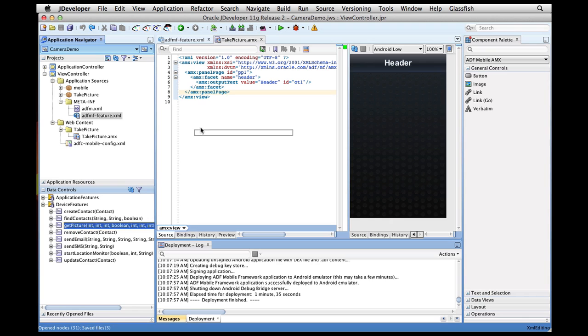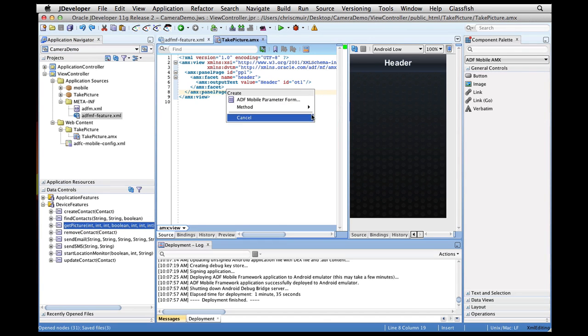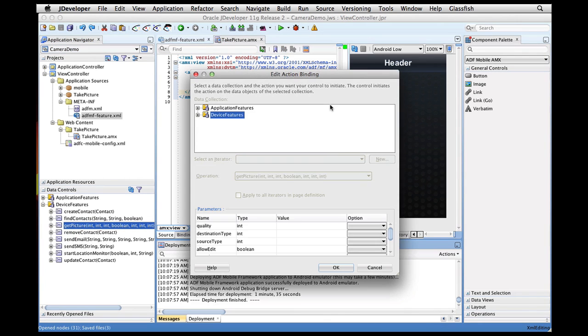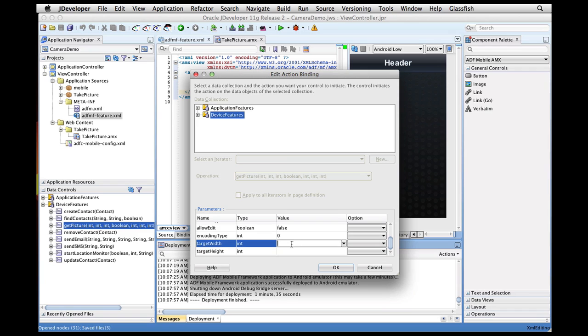So instead, all I want is a button to call the actual camera services, and when we select the mobile button option, we actually get this dialog that says, well, let's hard code all those parameters such that the user doesn't have to enter them. Now, I'm just going to enter those values out of memory. I happen to know what they should be, and we will talk about what those values are, and what you should actually set them to at a later point. I just want to show the data control feature at this stage.